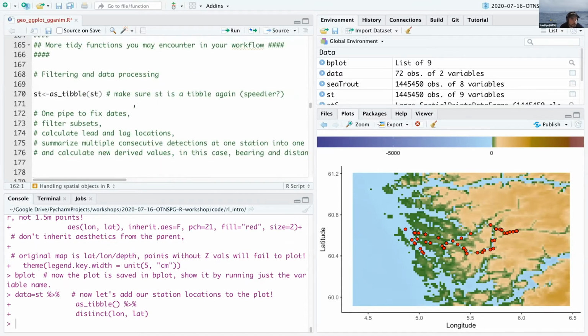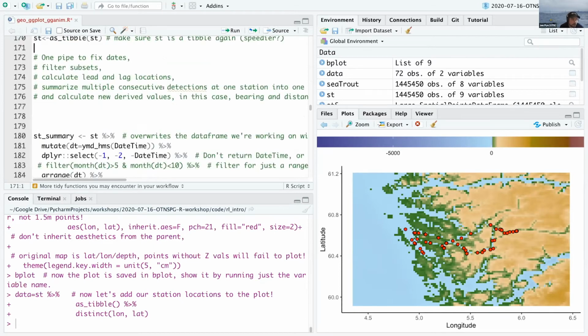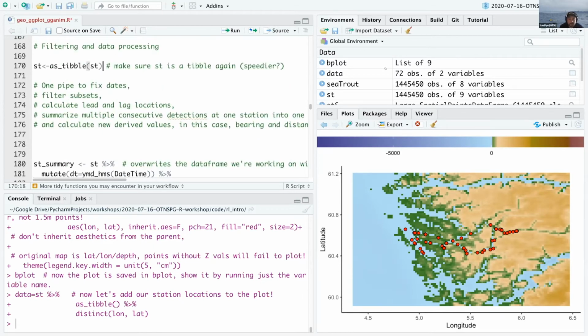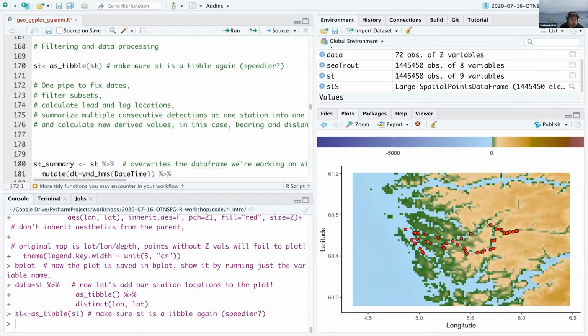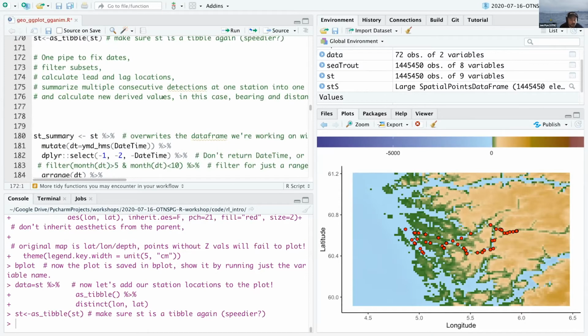Let's look at a couple of workflows that use Tidyverse verbs to maybe do some things you might be intending to do with your own data. So is my ST a tibble? It is already a tibble. I'm just going to run that again. Never hurts to make a tibble into a tibble. So now we're sure that all of our verbs will work on our ST object.